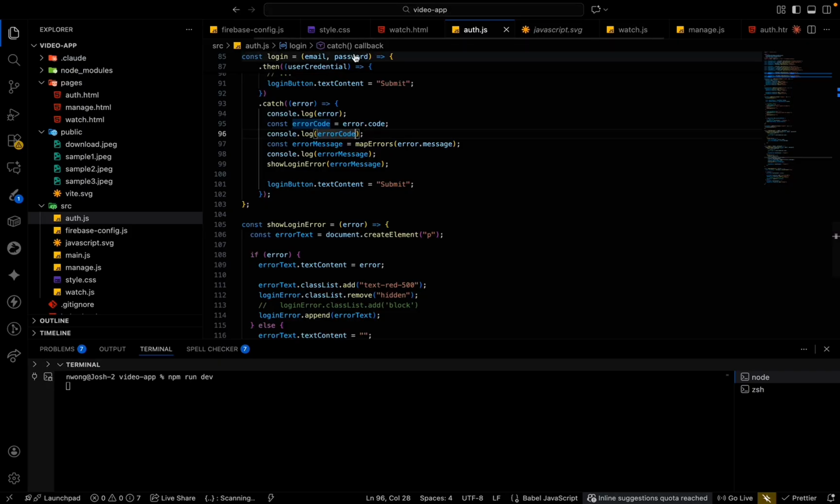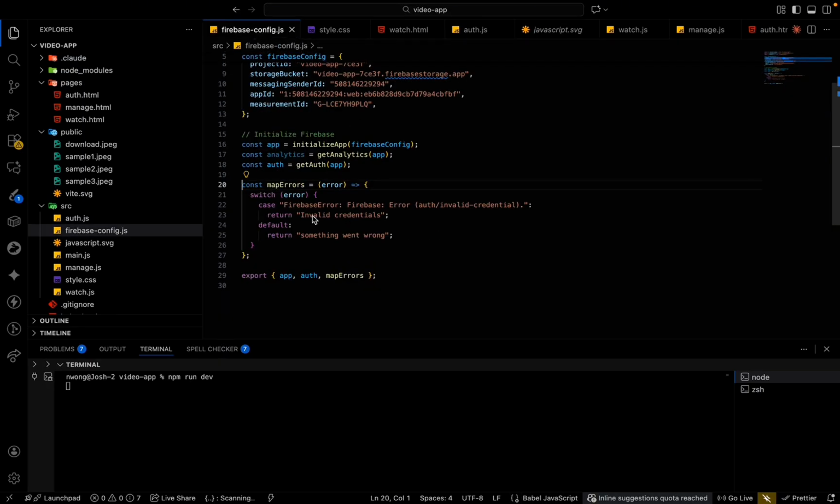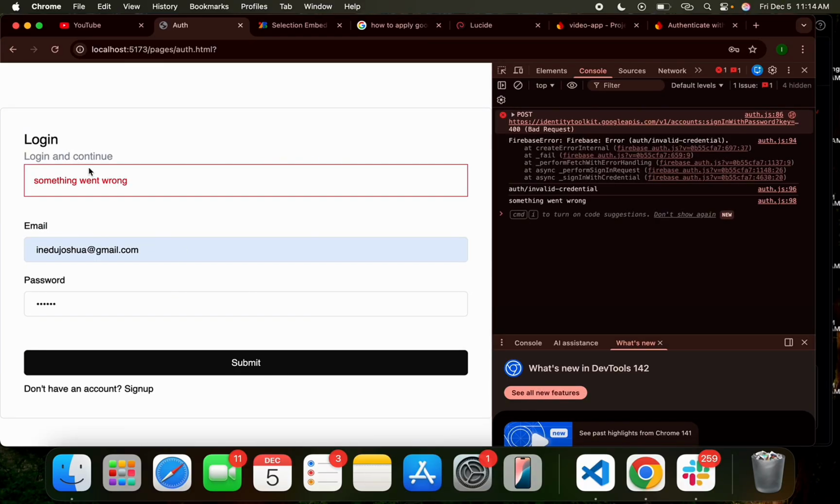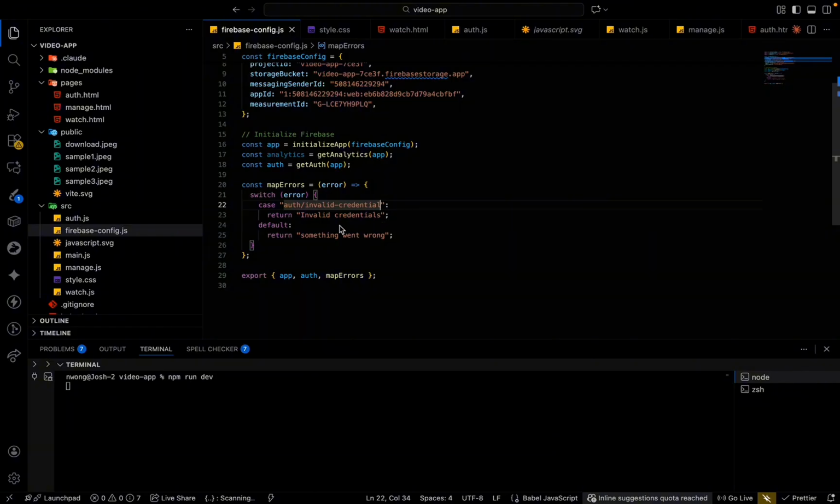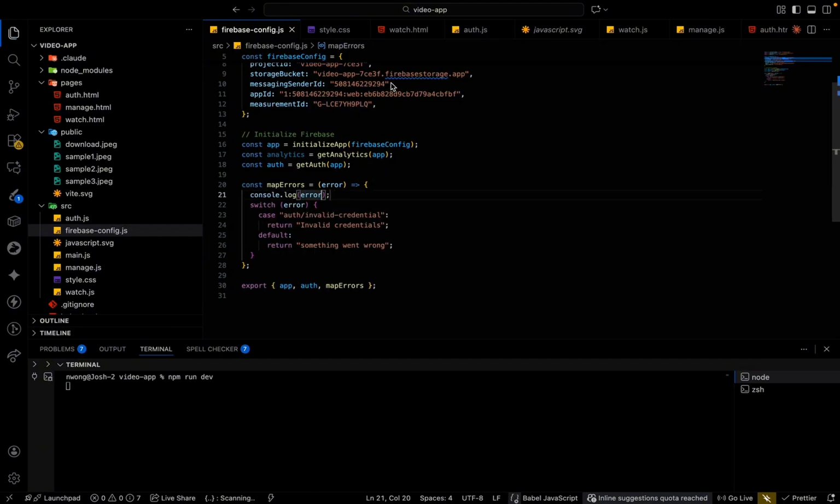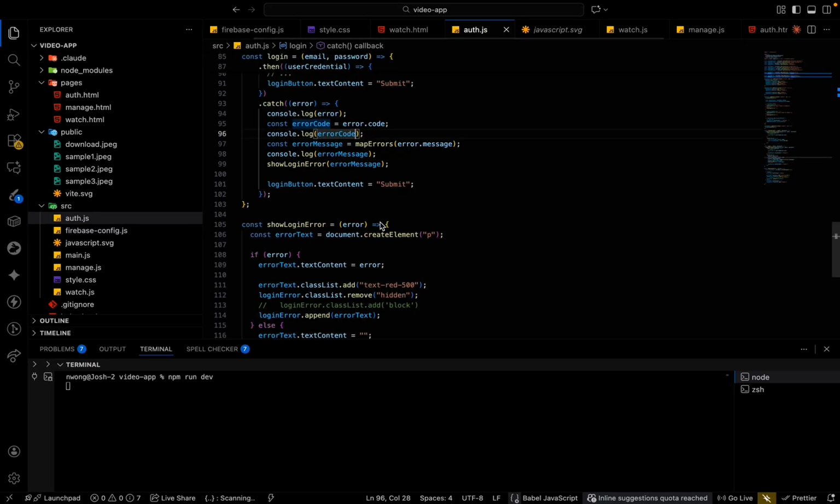So let's go back to our mapper and do this instead. So let's say 1 2 3 4 5 6 submit. Something went wrong still. Why? Let's console log. What error are we sending here? Okay, we're not sending the right error. Yes, we're not sending the right error.